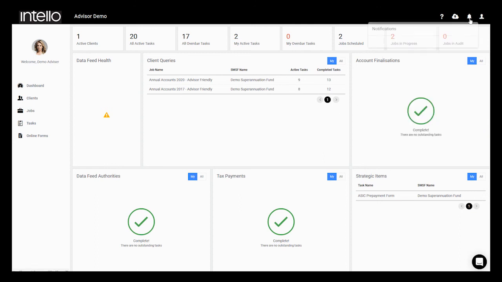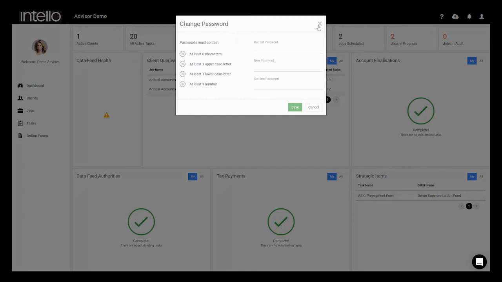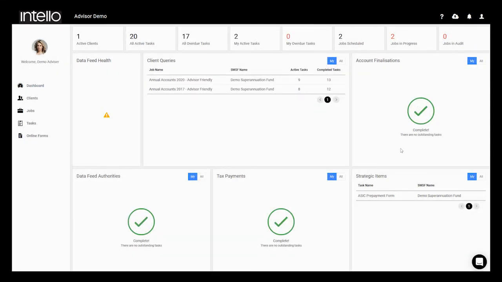You also have your notifications icon here. There's no notifications there at the moment in this case, but if there's a notification that you've received, you'll get the little red dot up here. And you can also change your password if you need to as well. So that's a quick overview of the entire portal functionality.